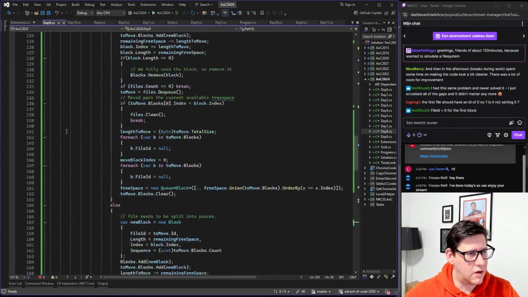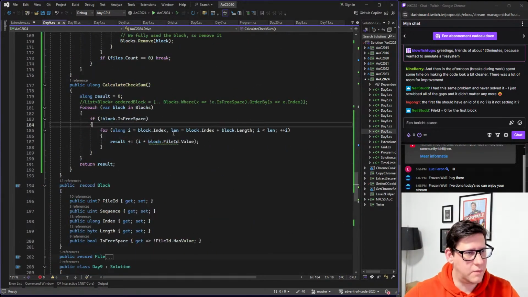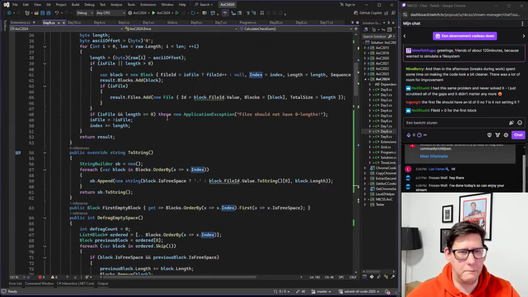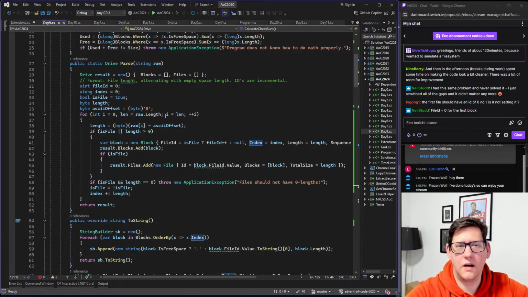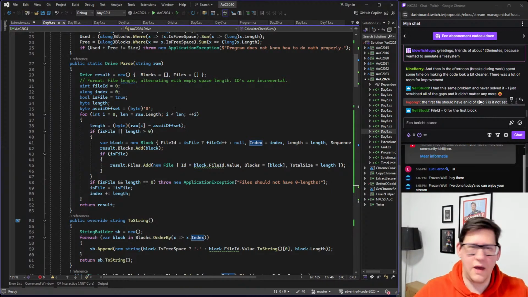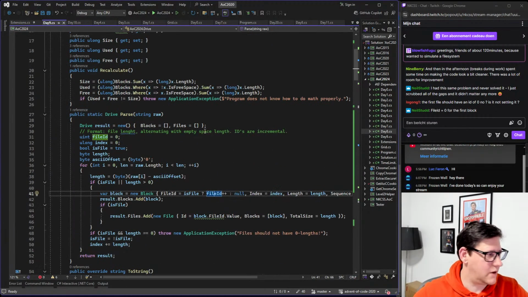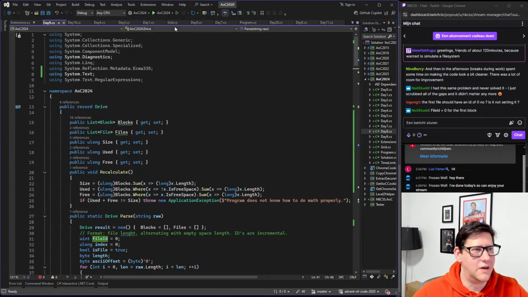Let's go to the logic for calculate checksum. I had the length here set to the block length. And when length is 3, it will never work, because it will start at index, but it needs to end at index plus block length to do the math. So, stupid mistake. The first file should have an ID of zero. Yeah, so yes, but I was also just being stupid about my for loop, which made sure that it would never count it. So it's fixed now.